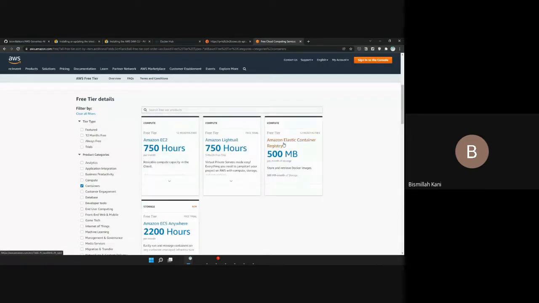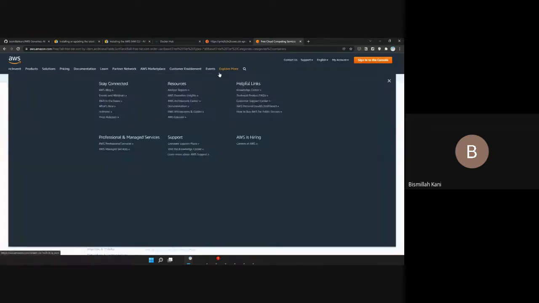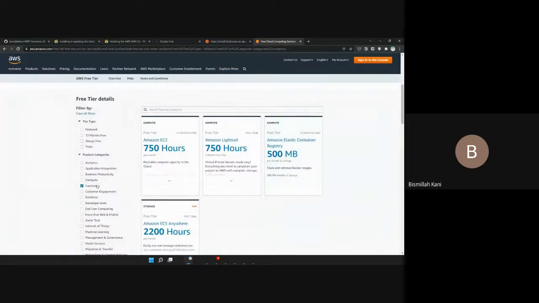Okay, you can see Elastic Container Registry. You have 500 MB per month of storage, but I doubt whether it will stay within 500 MB. I think it will be more than 500 MB. So that is why I'm saying not to do that.